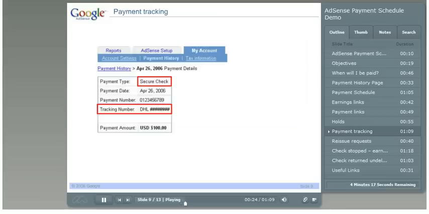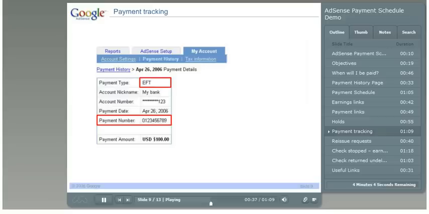For Secured Express Delivery payments, we provide tracking numbers which you can reference when contacting DHL. The tracking number will be posted a few days after the initial payment link is posted. Likewise, for EFT payments, you can use the payment number on the payment details page when contacting your bank if you do not see the deposit in your bank account.